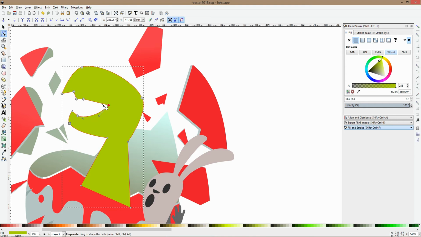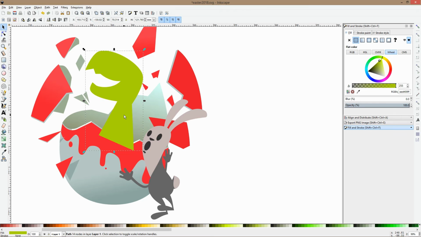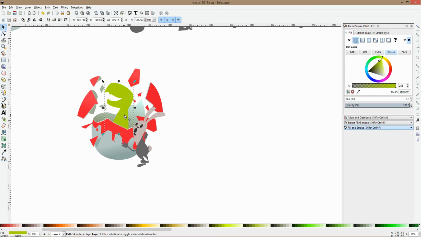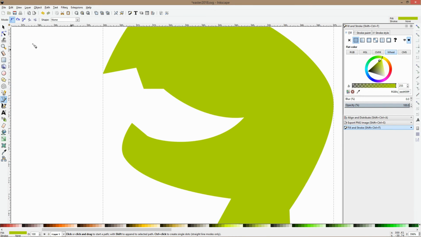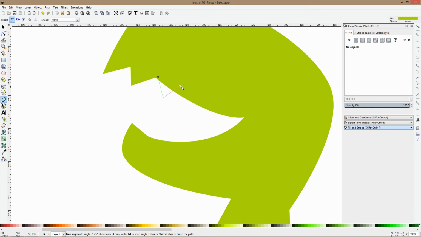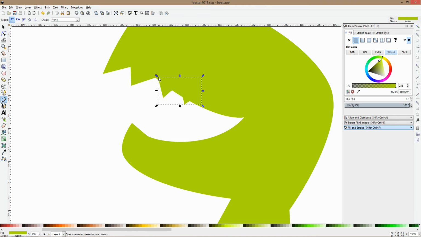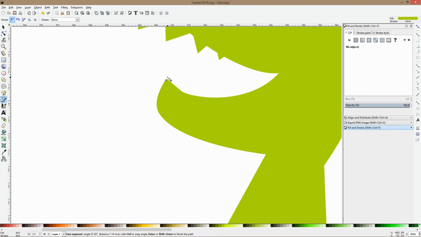I think I'm gonna make him smile. I don't know why. It's because it's a cute T-Rex. And now is the trick, I can put it behind the egg. I take it out so I can draw it better. These are the teeth.